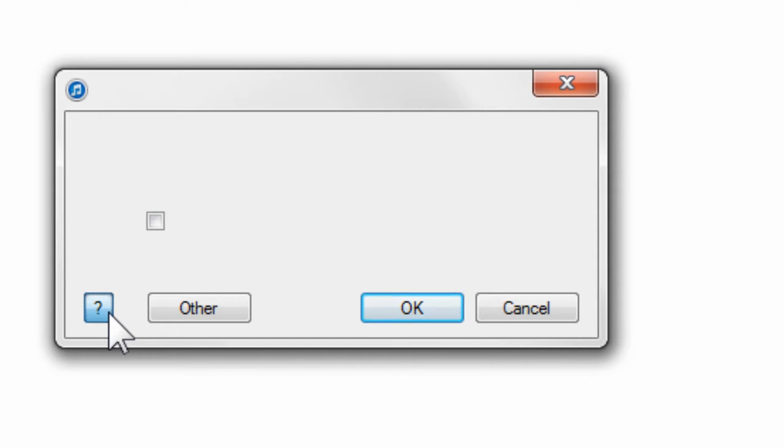Push the question mark button, but nothing happens. I push the other button, but nothing happens. So, obviously, I don't want anything bad to happen to my computer. So, I'll just cancel this, but nothing happens.